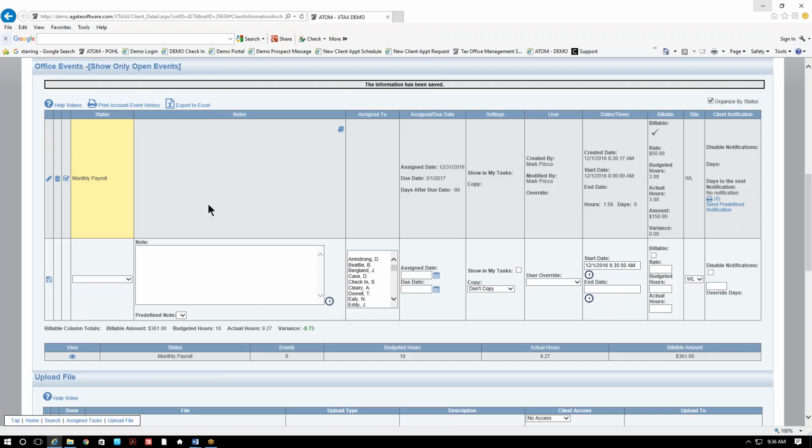That's how you will do billable hours in the office events. And from here, you can also run reports for invoicing through here too, using the budgeted hour or using actual hours recorded in your office events.